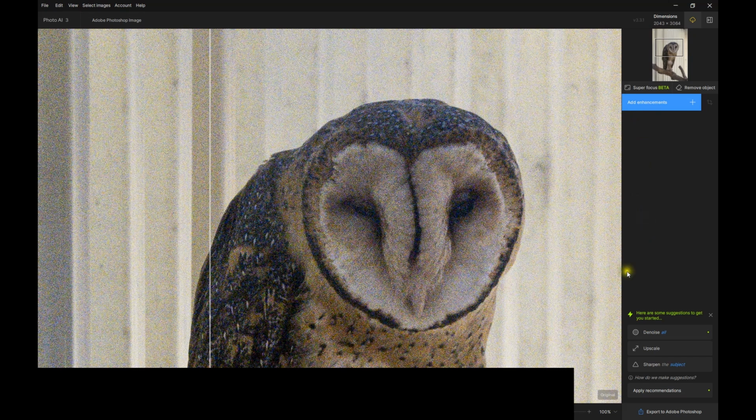But the interesting thing we want to look at is this Super Focus Beta. What you do with this is you select an area of the image, it'll do a preview of it, and then you can apply the enhancements. Now, the issue is that it takes a very long time to process.